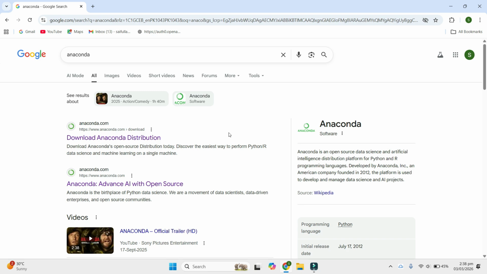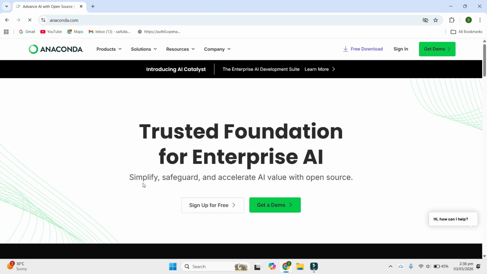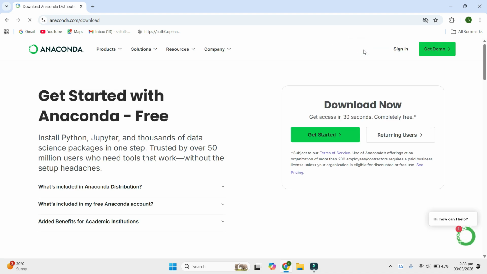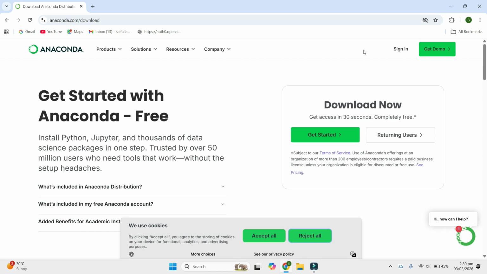Here you can see the official website will be visible, so click on this website. Here is the official website, so to download it, click on free download. So to download it, you need to click on get started.